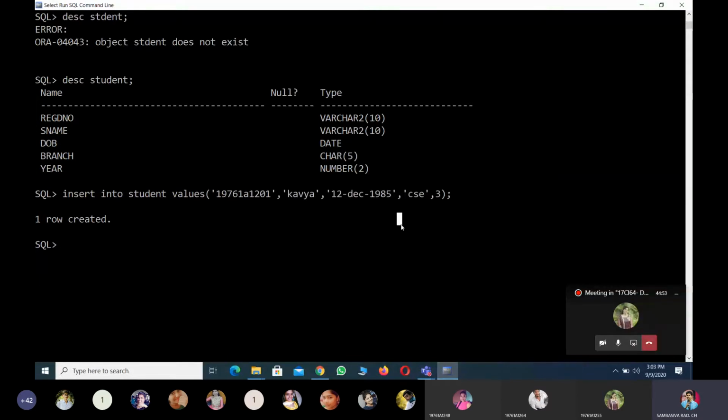Another style is reading values from the console. To read the values from the console, we use another style of insertion syntax, that is insert into student values. Okay, if it is a character data type, to read the value from the console, you have to use an ampersand. Ampersand, the column name. What is the column name that we have? Register number. If it is a character data type, you have to mention it within single quotes, then ampersand.